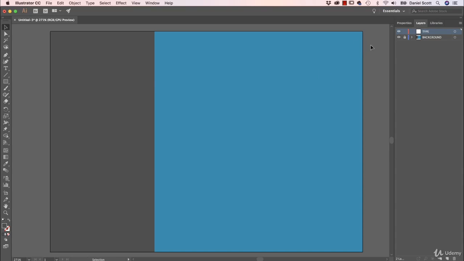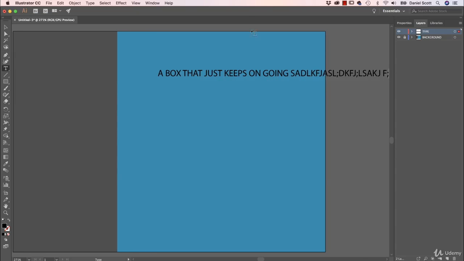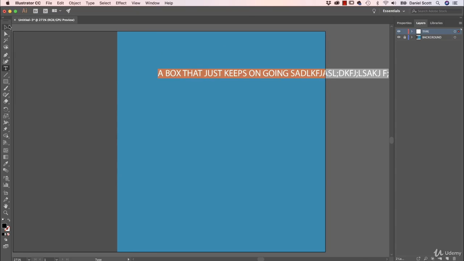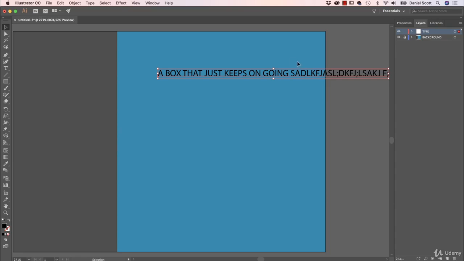So when you're adding type, there's two kinds of type boxes. Grab the type tool, which is this capital T. If you click once, you've created what's called a point type box. Don't worry about the names. Basically, the point type box is a box that just keeps on going forever and goes off the screen. Good for titles and logos and stuff, but when we want body copy, we need a different kind of type box.